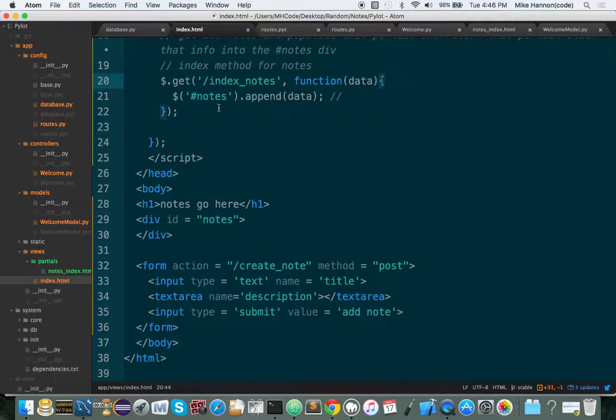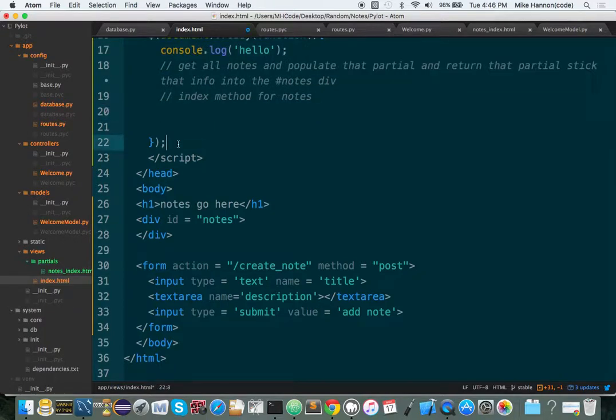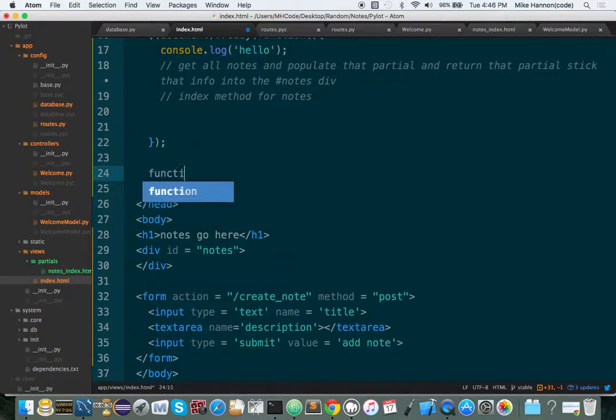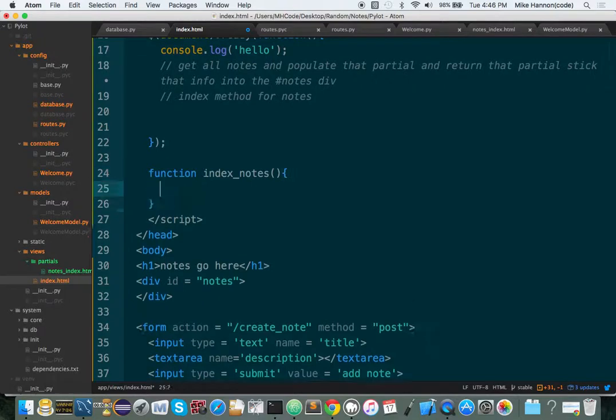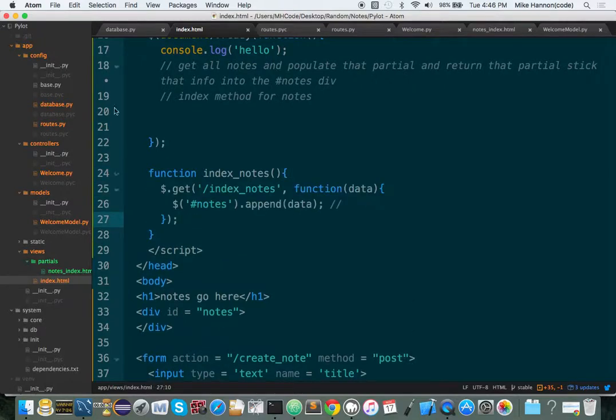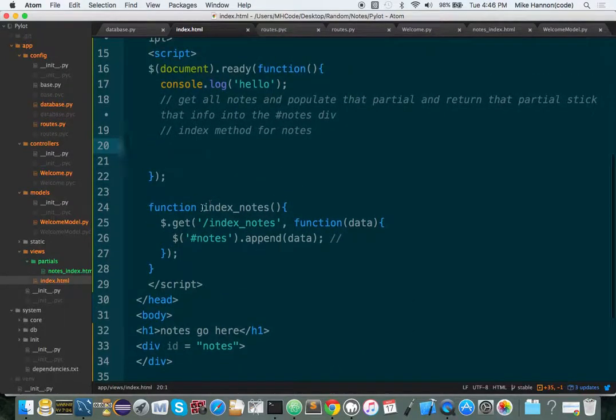I'm a little bit weird, and I like to have control of this particular object, so I'm going to turn it into a function. I'm going to move it out of the document ready. I'm going to say function indexNotes is basically equal to that thing. Now, whenever I want, I can call that function. Remember, functions in JavaScript are first class, so it will automatically get moved to the top of all the JavaScript, so I can call it from anywhere.